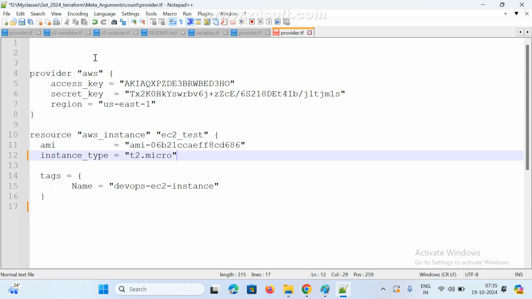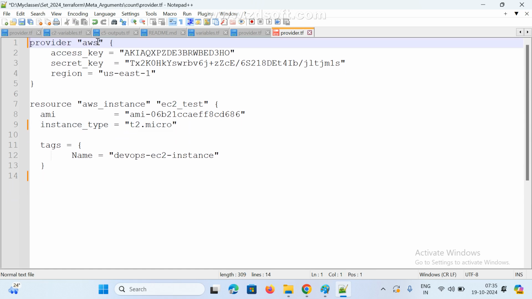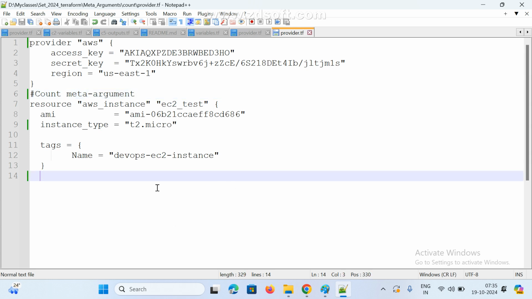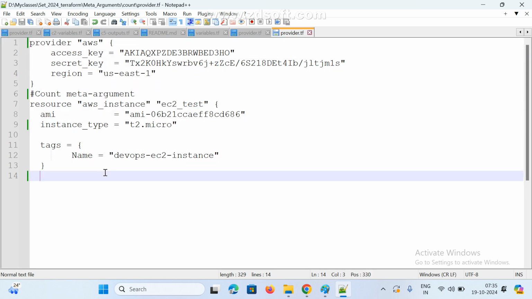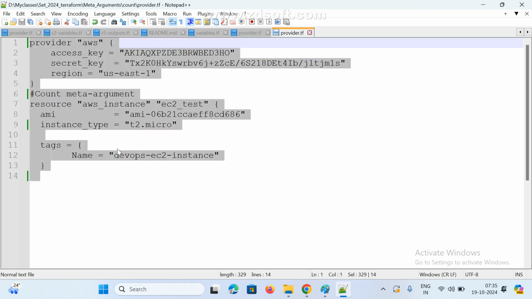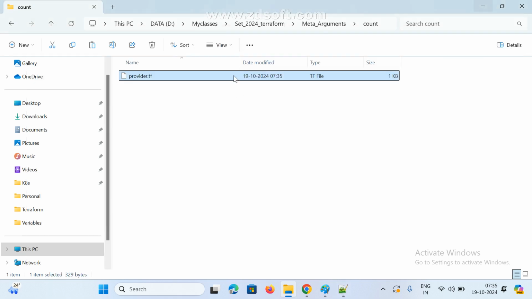Now see here, this is the provider, and I hope everyone knows this is the EC2 instance creation. Now I am using count, the count meta argument. If I run this Terraform script, how many instances will be created, guys? At least guess it. Only one, or five, or 10?